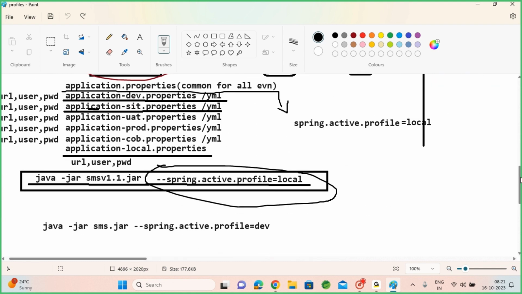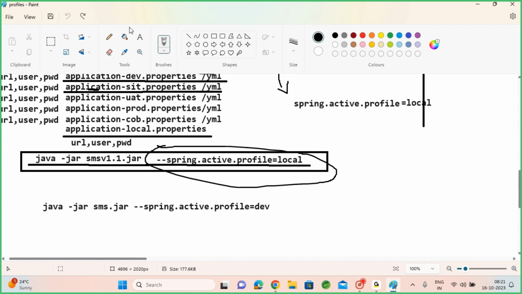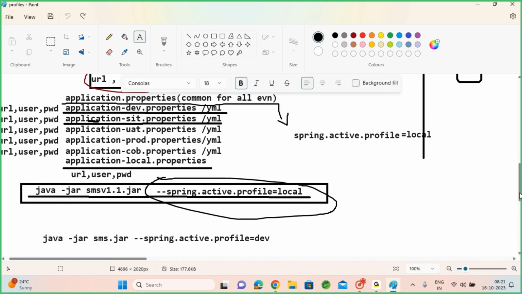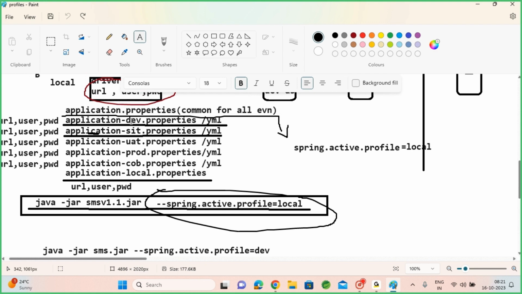So we need to call spring.profiles.active. This is not the right name, right? spring.profiles.active=dev. When I pass it, my application will automatically pick up dev properties. If I pass SIT properties, UAT properties, right? So you can have either an application.properties file or a YML file. Two file types are supported by default here.